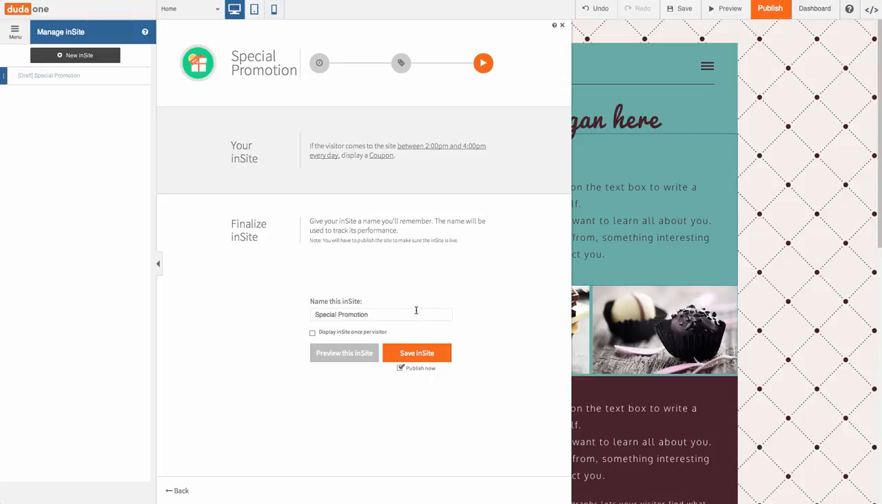Now give your insight a name. This is how insight will be reported in your analytics, so choose something good. I'll call this Happy Hour Coupon Promo. Notice here that you have the option to display the coupon once per visitor. I don't mind, so I'll leave it unchecked.